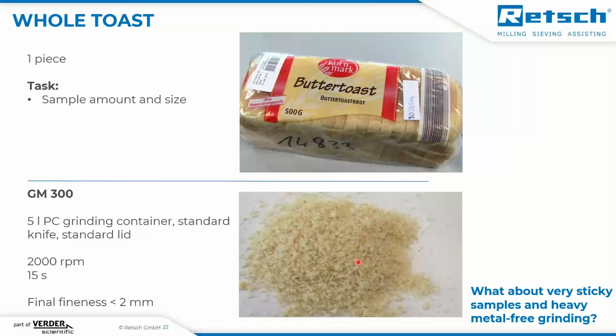Very sticky samples, and also maybe a task which you face in your labs is heavy metal free grinding. So if you analyze your sample for heavy metals, you need to work with tools which do not increase the heavy metal content in your sample by abrasion. We always have some abrasion when we grind a sample. So a little bit of the rotating knife, yeah, there is abrasion, and you will find this in your sample afterwards, not in the range that you find some splinters of the knives, but in the ppm range, you will maybe increase the heavy metal content of your sample when you use steel blades.